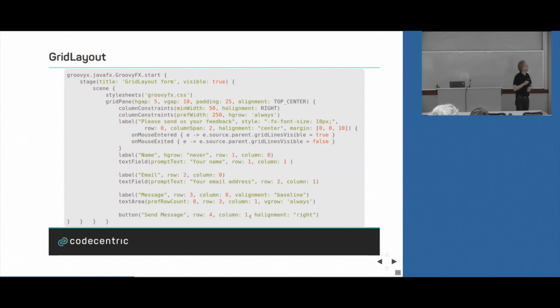And then inside, I just add a column constraint. So I just say, okay, in my grid pane, I have multiple columns, in this case, two. The column constraint with my minimum width of 50, so it couldn't be smaller than that. The other has a preferred width of 250, but it will be enlarged by the h grow if the window is maximized or the size is changed.